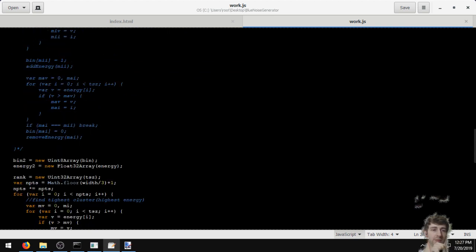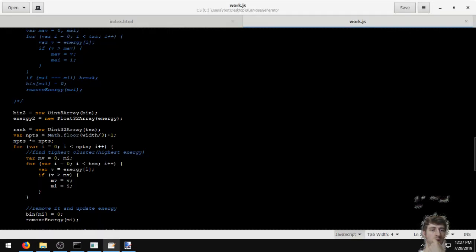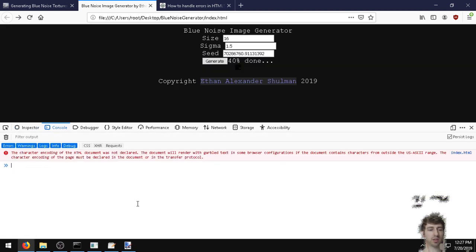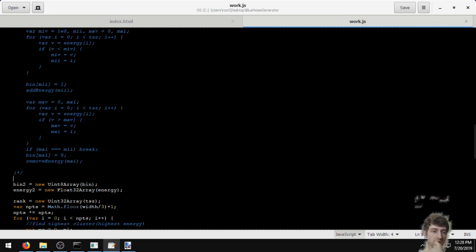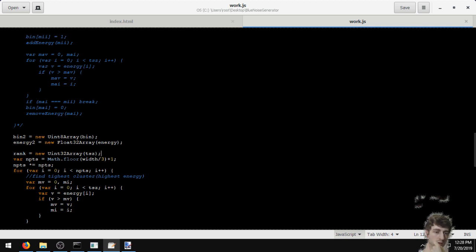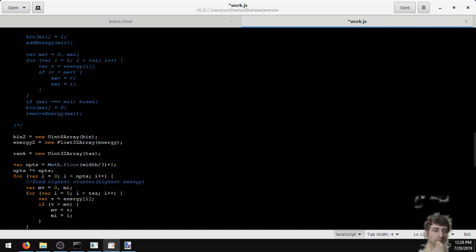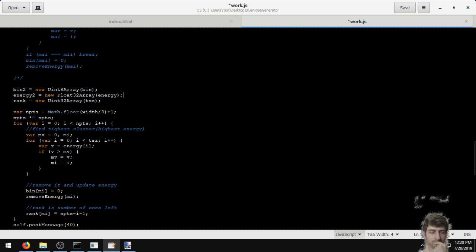Maybe it's because I skipped this initial binary pattern step. Let me just check something as well. I'm pretty sure you can create a uint8 array with another uint8 array. Yeah, you can. So it's not this. This is initializing, correct? Endpoints equals width divided by 3. You could use my integers library. I just want it to be as fast as possible with int32s.